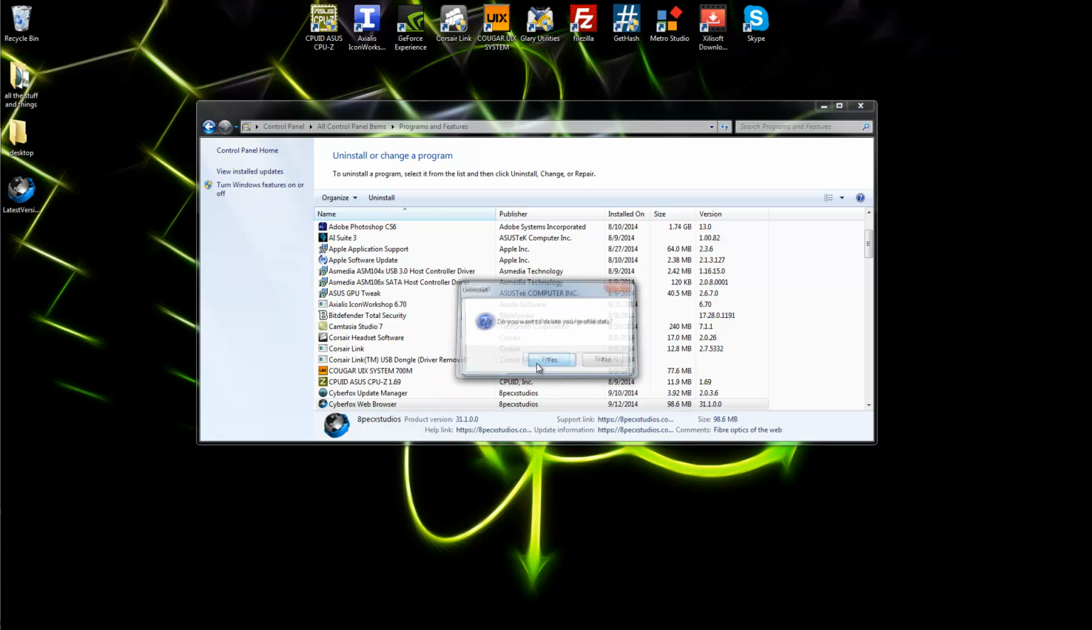If you select yes, you'll be faced with an additional prompt. Are you sure? This cannot be undone. If you select yes, it will delete. If you select no, it'll cancel and your user profile will stay there. For this part of the tutorial, I'm going to select yes, and Cyberfox was successfully removed from your computer. Click OK.